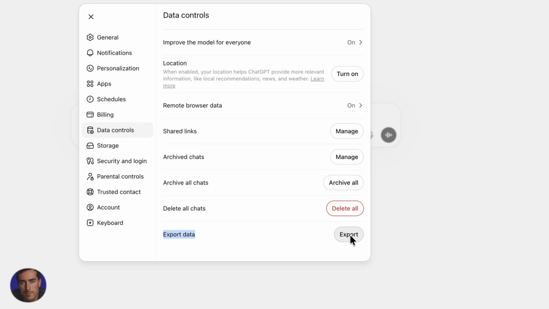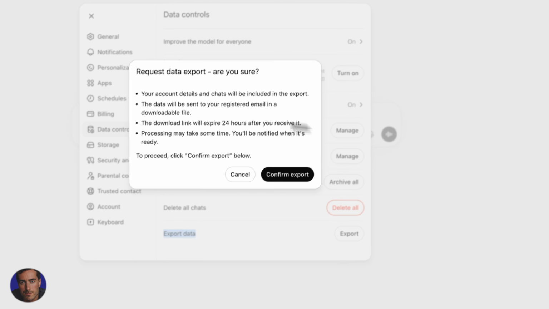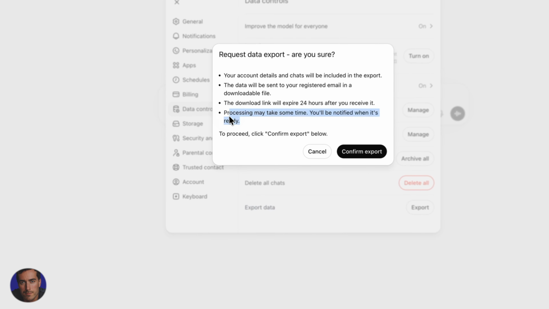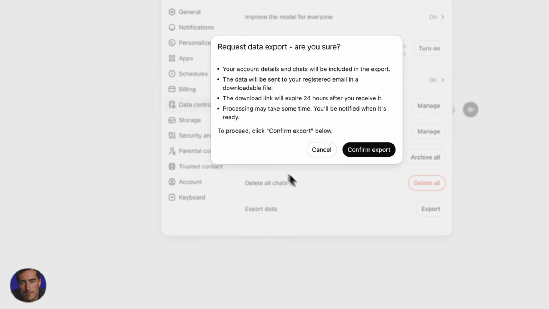You will click on export now. And we now get this information. So you're requesting a data export. Are you sure? Your account details and chats will be included in the export. The data will be sent to your registered email in a downloadable file. The download link will expire 24 hours after you receive it. Very important. Processing may take some time. You'll be notified when it's ready, so it won't instantly be sent. You might have to wait a while.